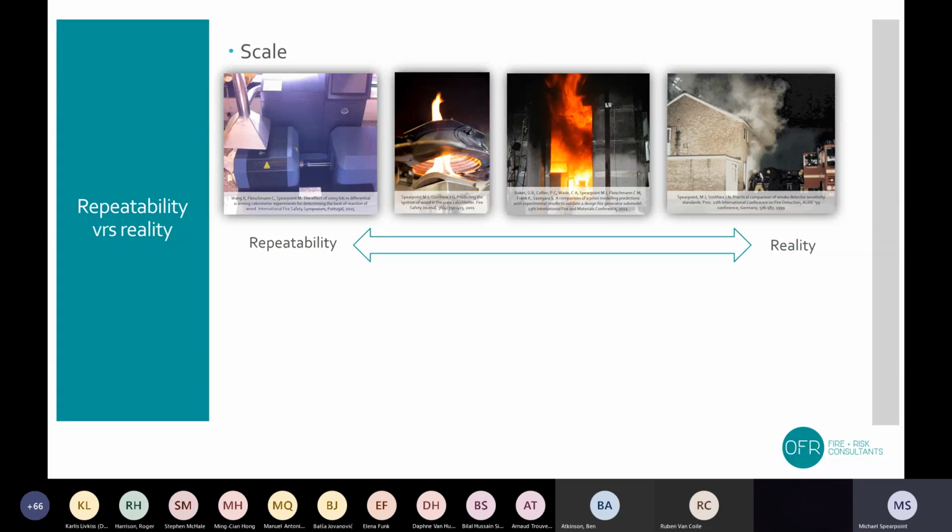And of course, the building scale is more real, but you'll find that doing anything of this sort of size will be less repeatable. And so each time you do a building scale fire, even though you try and set things up exactly the same, you will find that they're not exactly the same.